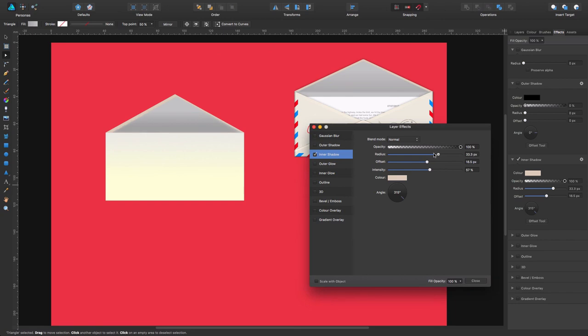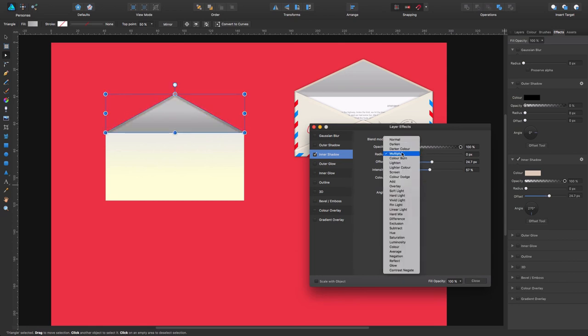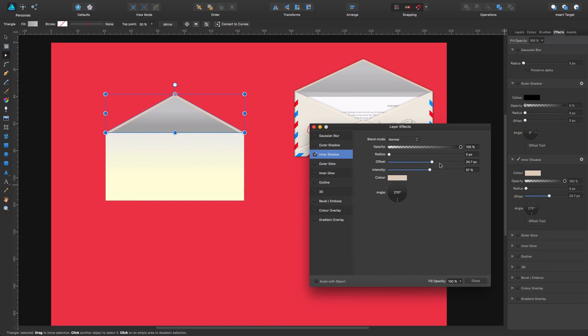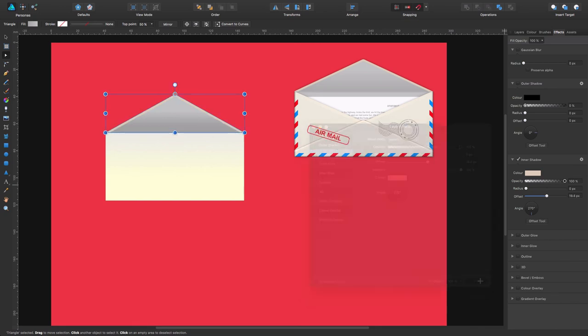Let's just put it there, and put your angle something like that. Originally it comes as a multiply, I think it was, or maybe it was a screen, whatever it was, it's not what we want. So just remember, if you don't see a thing, change this to normal. Okay, so as I was saying, just something like this. Intensity, I'm going to put it to the top. Yeah, so tap it. Now I close.